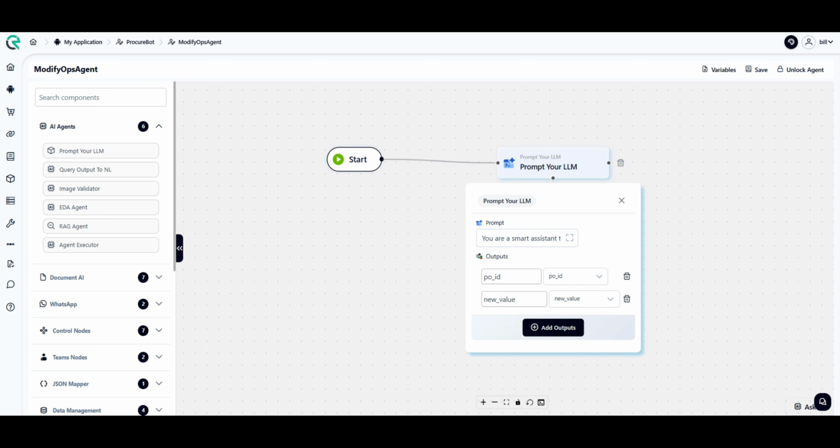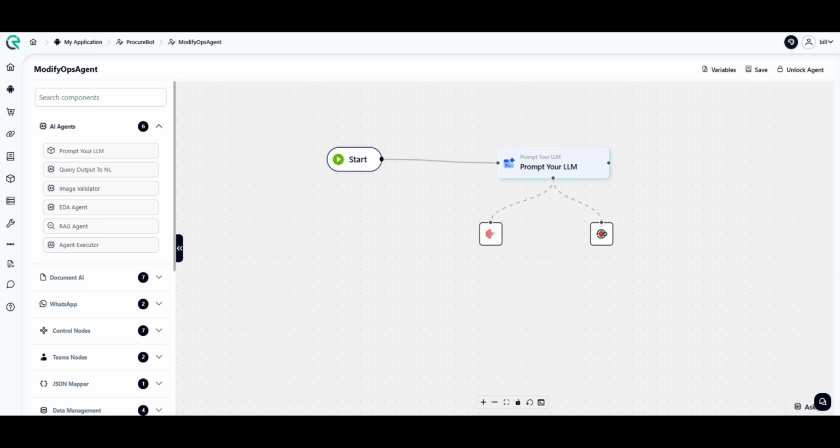With the prompt written, output variables mapped, and all settings in place, our LLM node is now fully configured. This node will now interpret user intent, extract key information, and pass that along for further action in the agent flow.